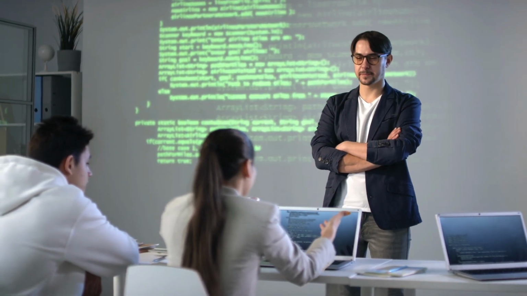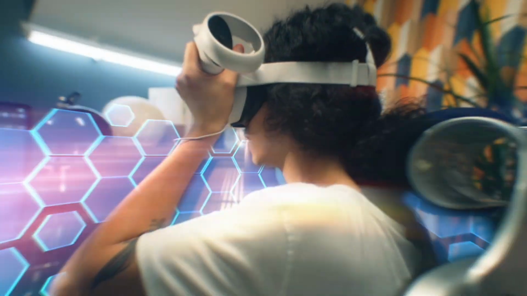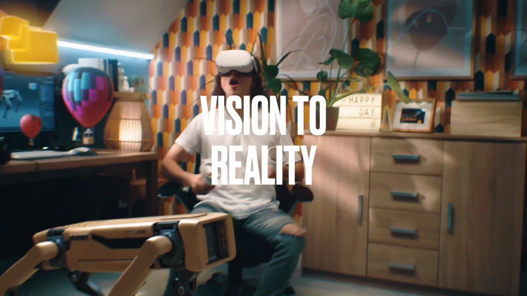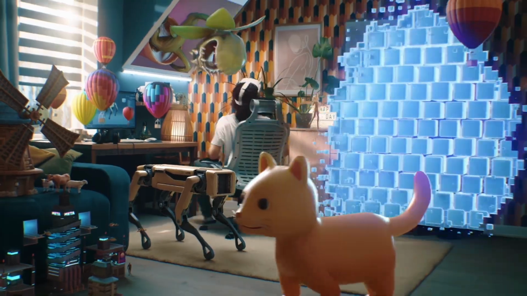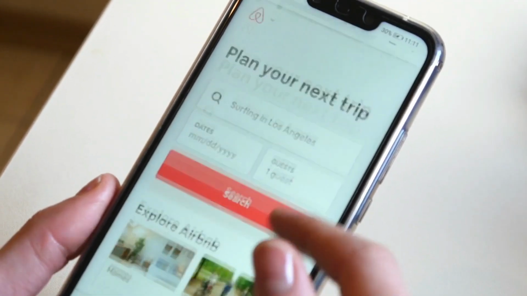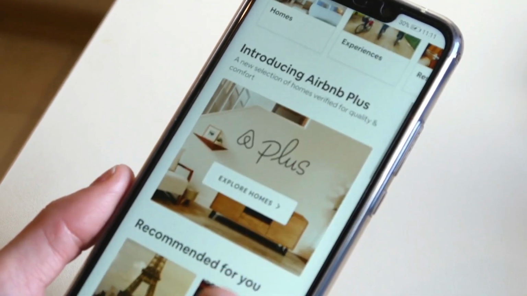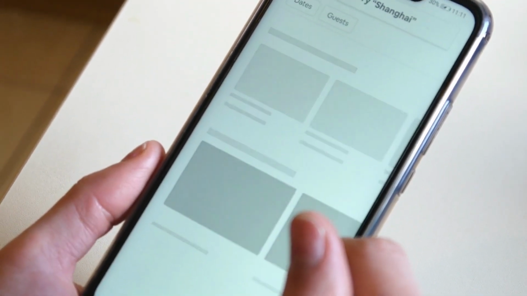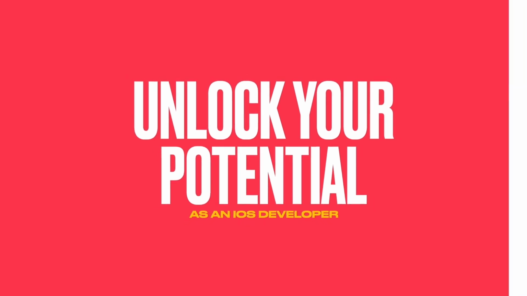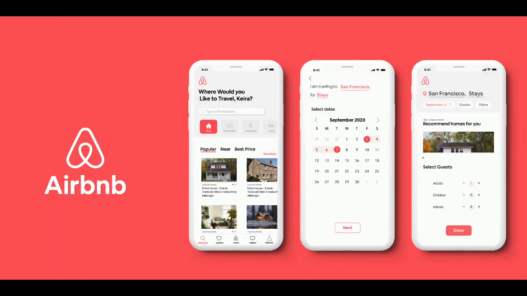And this course isn't just about learning, guys. It's about turning your vision into a reality. And by the end of this course, you're going to have a fully functional SwiftUI Airbnb clone that you can showcase in your portfolio or even launch on the App Store. So I hope you guys are ready to unlock your potential as an iOS developer and embark on this incredible journey of building this amazing Airbnb app. So let's go ahead and get started.